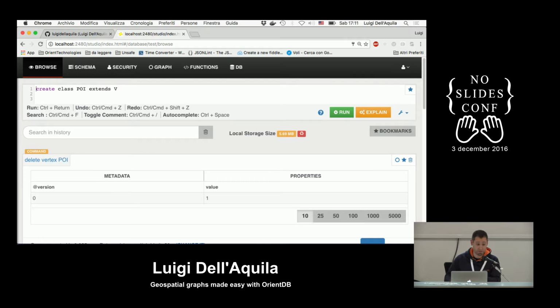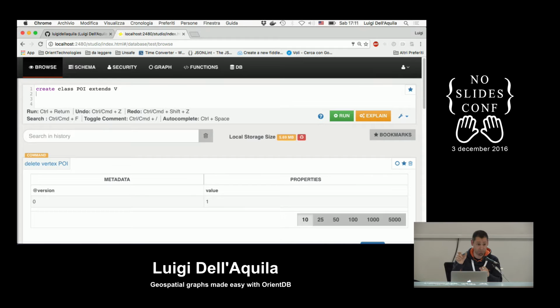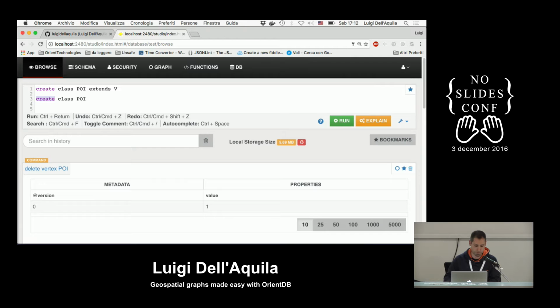Now let's create some schema. You saw that I inserted a new record with a name, but I did not declare that this class has a name attribute. We can do it anyway. Create property POI.name string and say the name has to be a string. In this case, I will do POI.location embedded OPoint. My location will be a point, a geographical point.